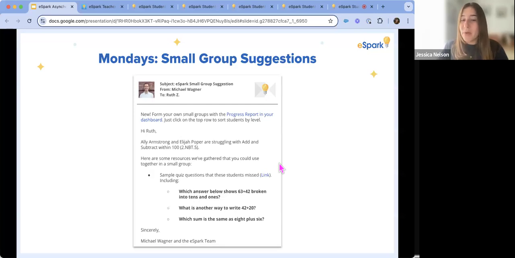This data comes from your progress report, and it's a really great way to do an on demand intervention for that group of students. We will even give a suggestion for what you could work on with those students if you did pull them for a small group. So it could be questions for you to go over with them or even a video that you could show them.